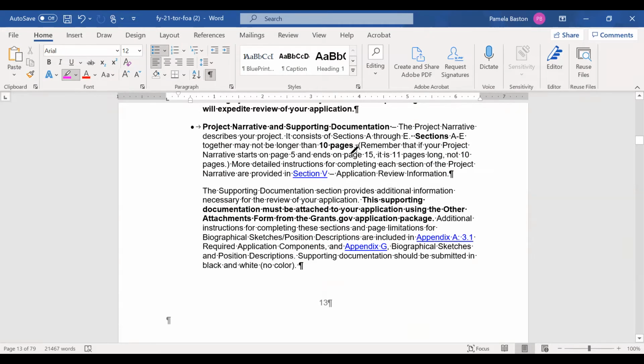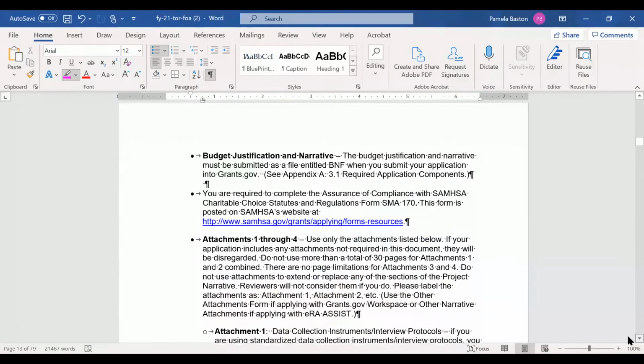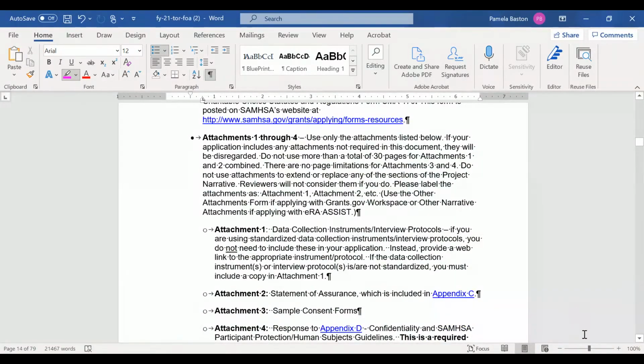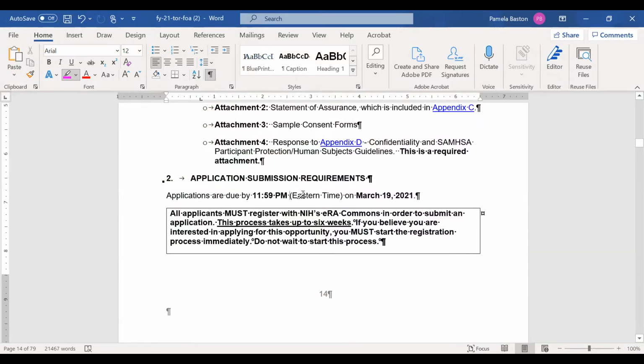It says it cannot be longer than 10 pages. I would definitely highlight that, because if you turn in 11, often they'll just not even review your application. So these are what I call fatal flaws, these really important things. Okay, now these tell what attachments you have to have that go in there. So for right here it is. This is 11:59 and it is Eastern time. So I'm gonna make sure I have all that.